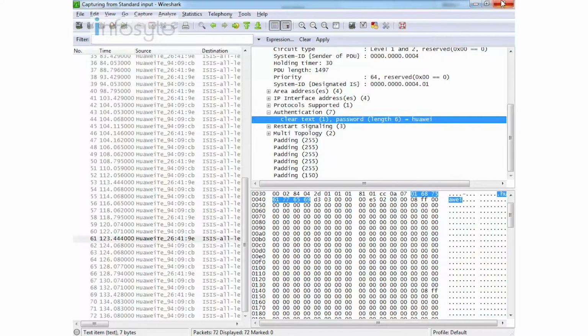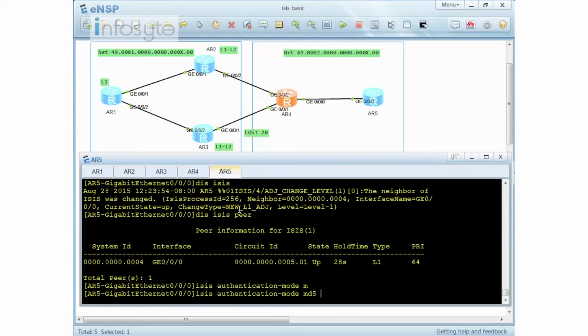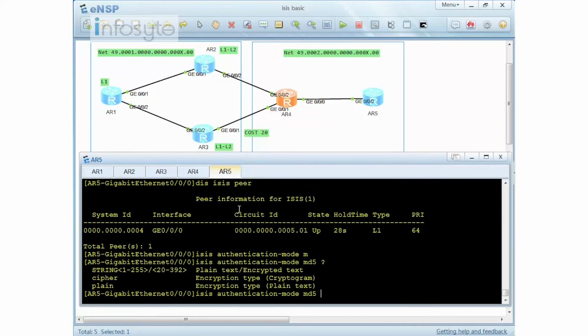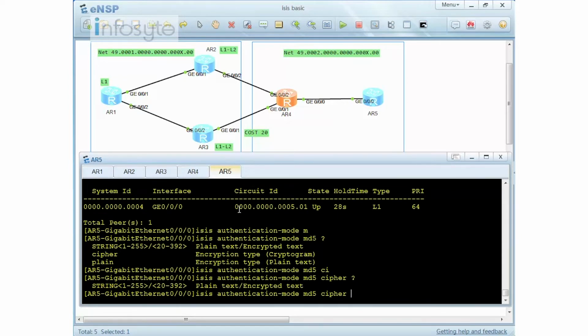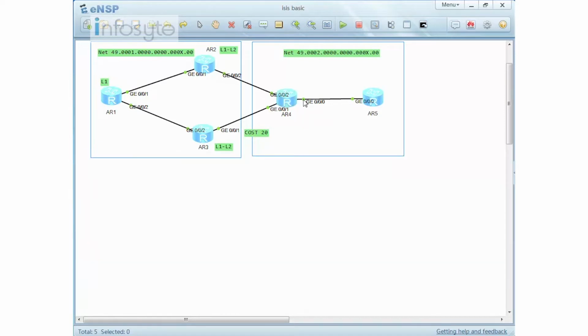Now I'm going to close my Wireshark and use another very simple method. Instead of authentication simple, we are going to use the authentication mode called MD5, and I would like to use cipher and Huawei. I'm going to copy this, and I'm going to start the Wireshark one more time.